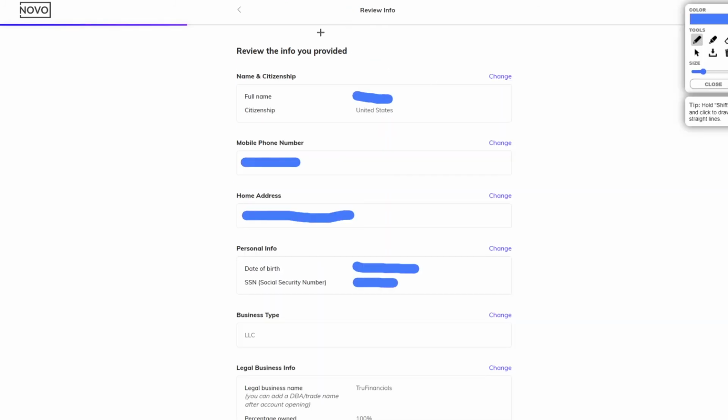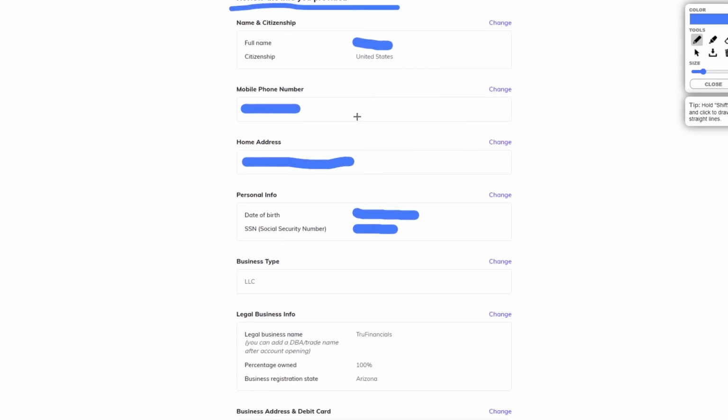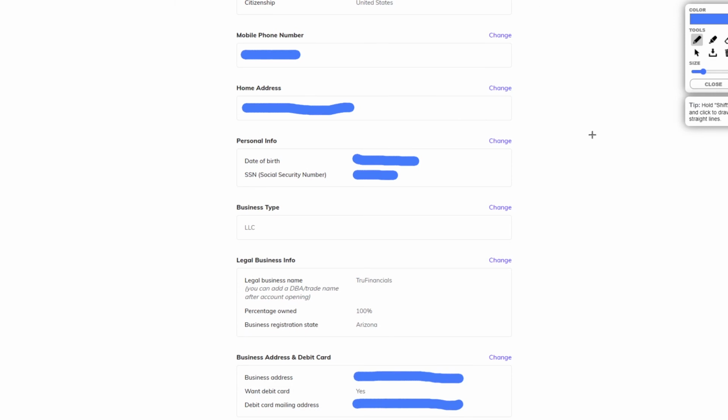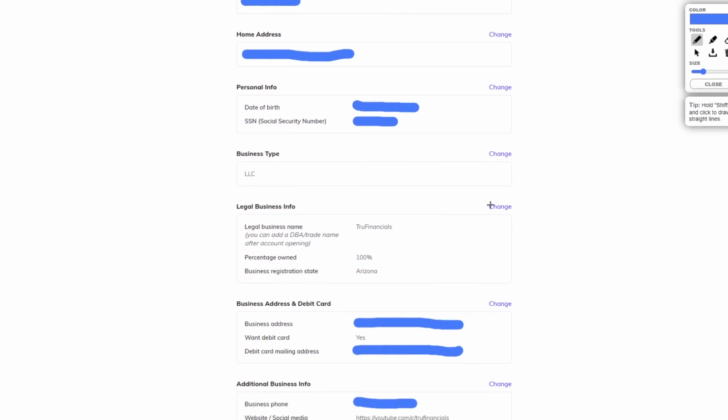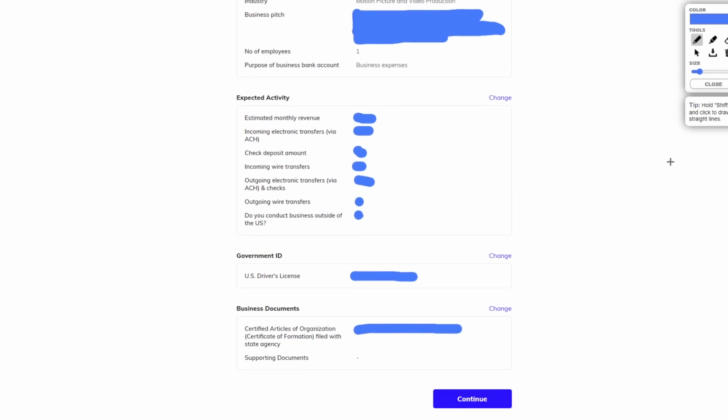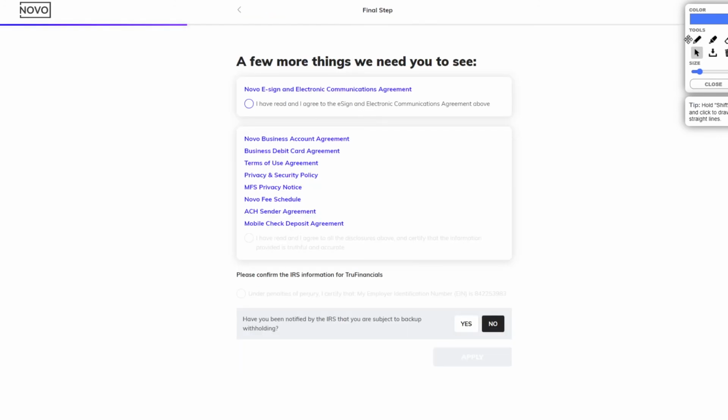So right over here on the very next page, we're going to be seeing the information to be reviewed. So just go through all of this, make sure everything is looking correct. Obviously I have a lot blocked out here. If something does look incorrect, you can go ahead and click on change in that section, and then it'll take you right back. Once you verify everything is looking good, down here at the very bottom of the screen, you're going to see where it says continue. So we're going to go ahead and click on that and jump over to the next page.